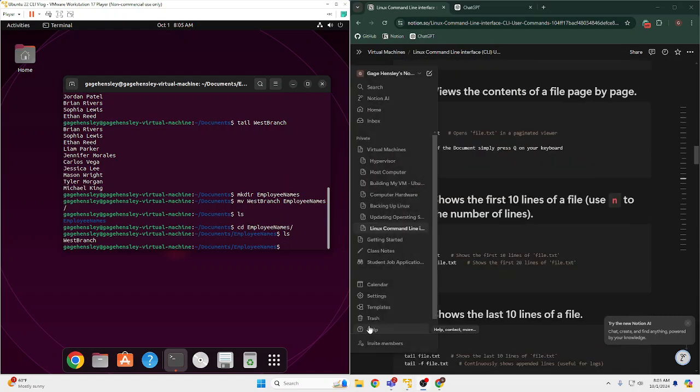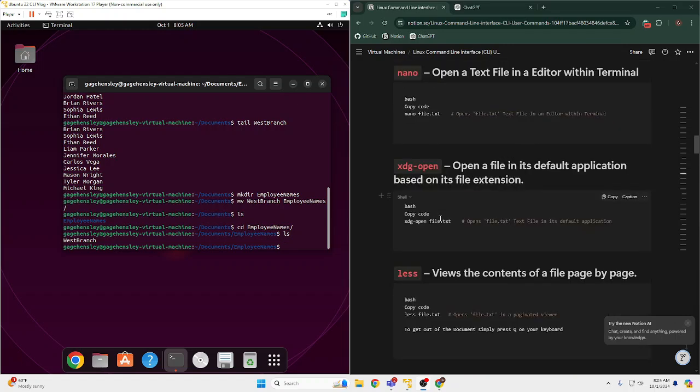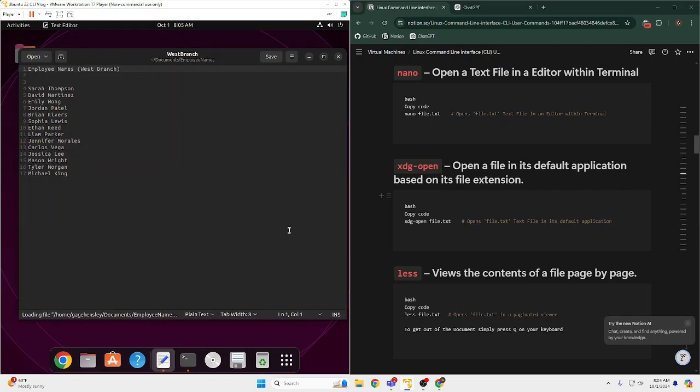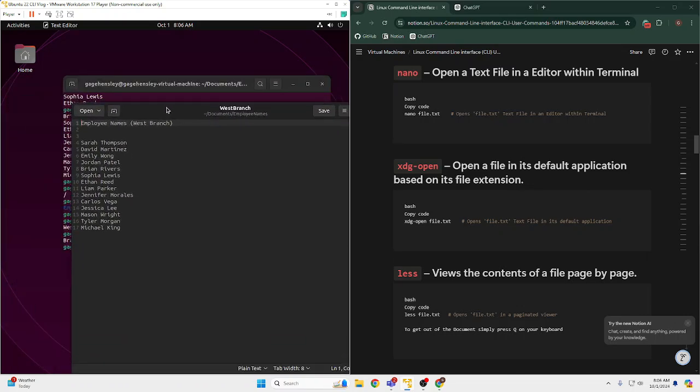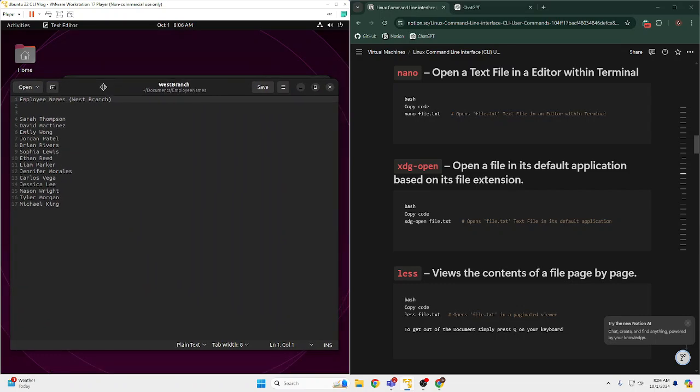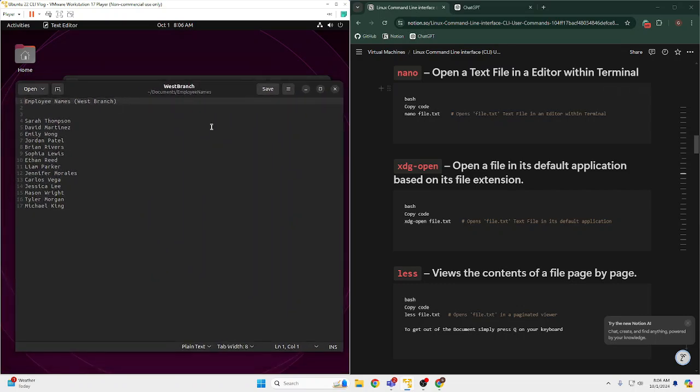And now I'll show you the second way to open a file, which is xdg-open. And this is going to be specialized too, but in our case, we're just going to open a random one. So for one, we're going to do xdg-open West Branch, and see that'll open it in a whole new application, a whole new window, and you can still edit it. You can still put names in there. I don't know, John Doe.